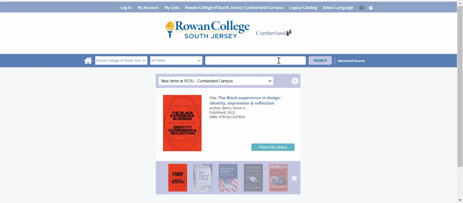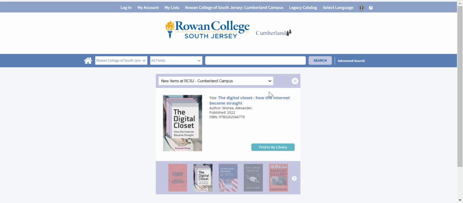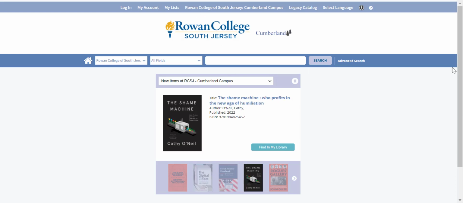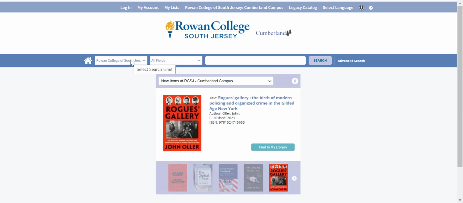The search box is located towards the top of the page, and just below that you'll see a gallery of our newest items. If you'd like to search the catalog, begin here. Our library is the default location, but that can be changed very easily. Users can choose to search any one library or the entire consortium.